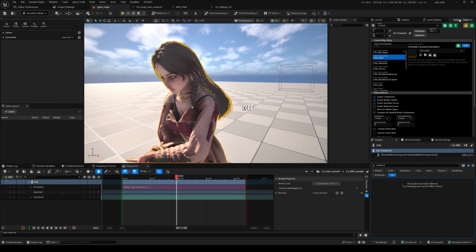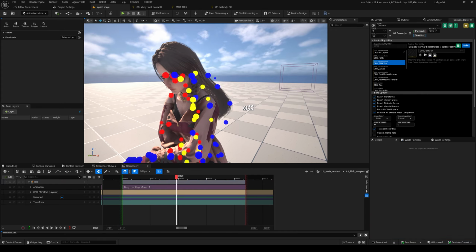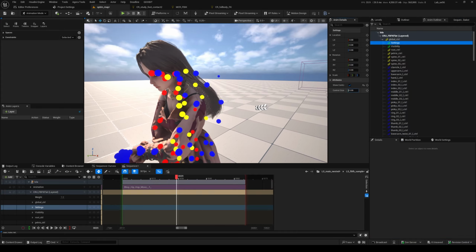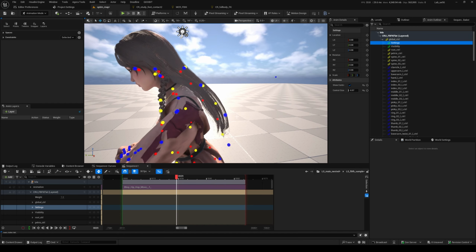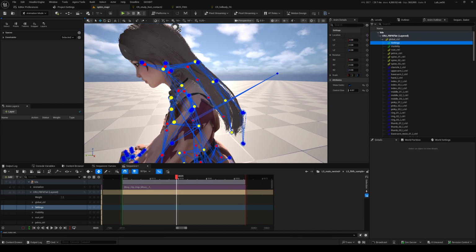So going back to the sequence baker here, I'm going to click on FBFK flat and add the layered control rig onto the skeletal mesh. I'm going to change the control size scale in the settings, and then if I press Alt B, I can turn on the skeleton so I can see the changes in the skeleton in the viewport.